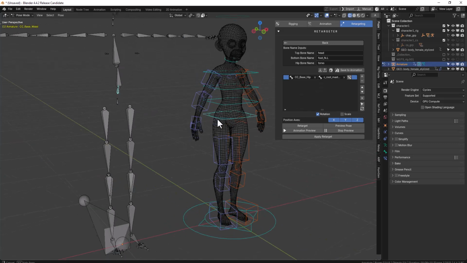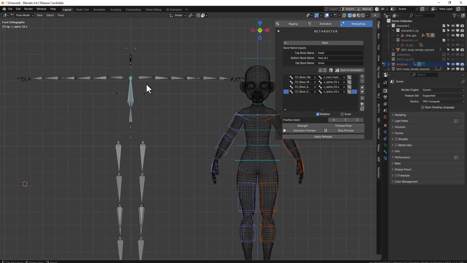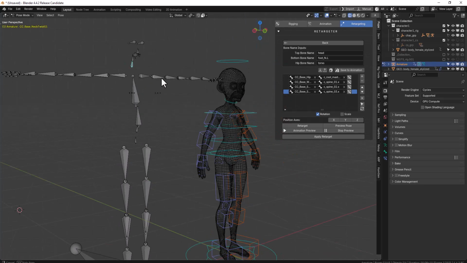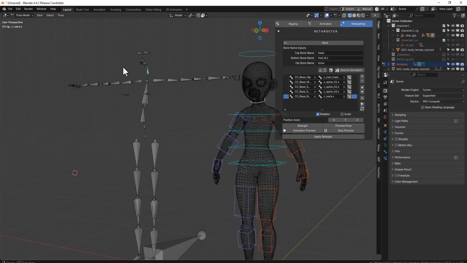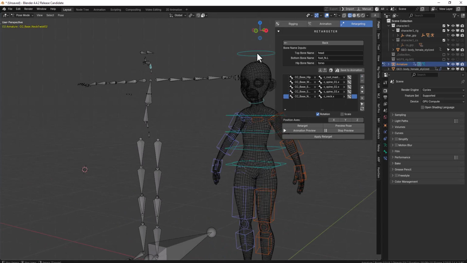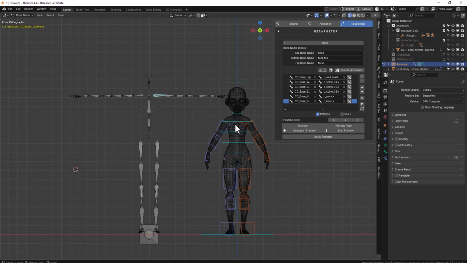So next we have this rotation. So we add that. We add this. And we add the chest. We'll also add the neck. And finally the head. So we'll do shoulder.